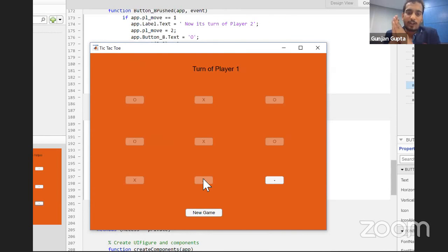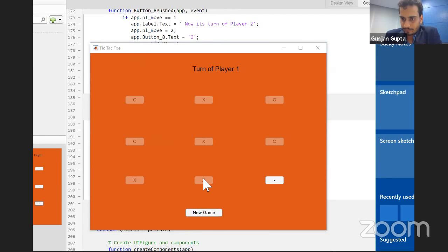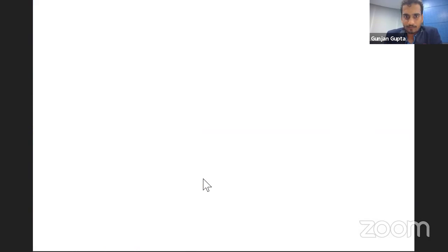So the main part, or the heart of this code, would be the logic. Okay, so let me take you guys back to my whiteboard.